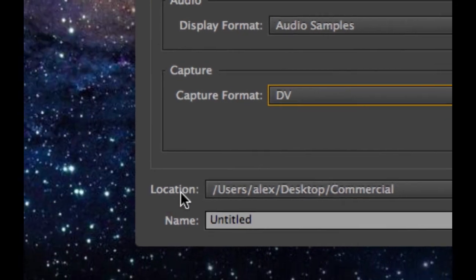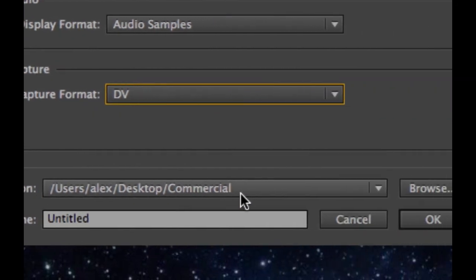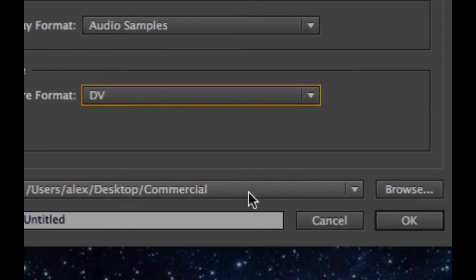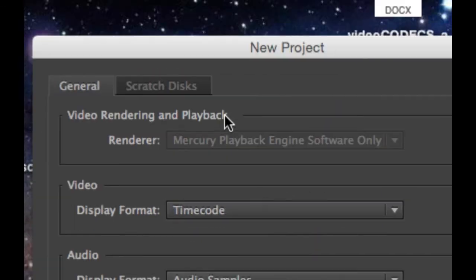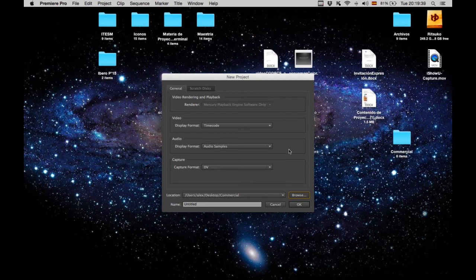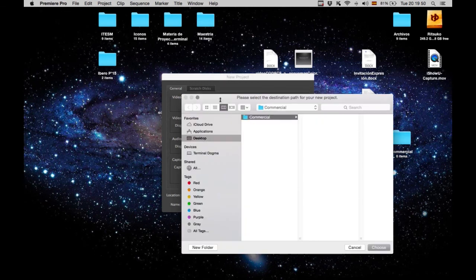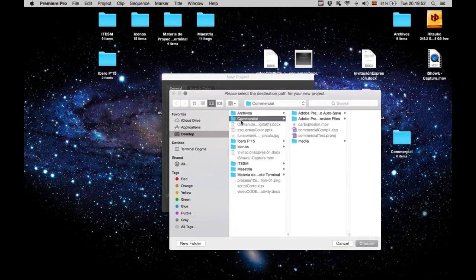Also, you have to select the location where you're going to save all the Premiere files. So in this case, I'm going to reselect the commercial folder that I have on my desktop. I'm going to press browse. I have to wait for my browse window to appear. It will take a little while because I'm recording on Premiere. It's a heavy program. So I'm going to select the commercial folder, and I'm going to press choose.